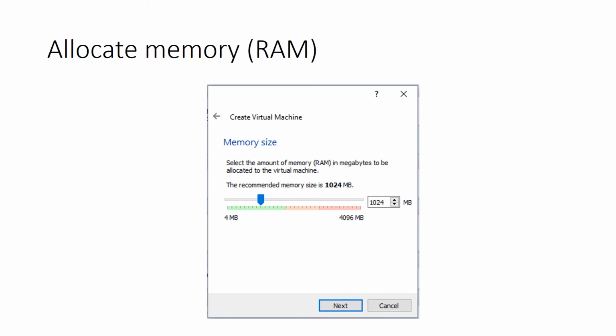After that, you will allocate the memory you want. This is up to you. You can allocate as much RAM as you want to your virtual machine, but it is important to make sure you're not going to exceed the available RAM, because then you're going to have problems. Because I don't have that much RAM on my computer, as you can see, just 4 GB, I'm just going to allocate 1 GB RAM to this virtual machine.